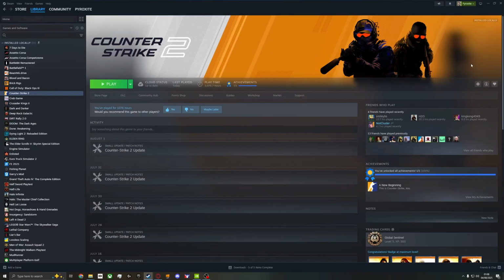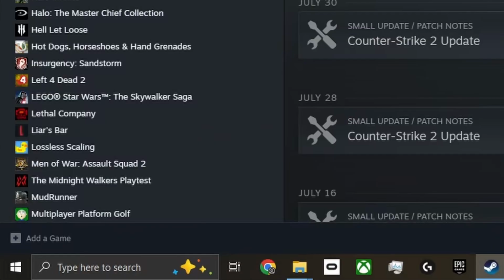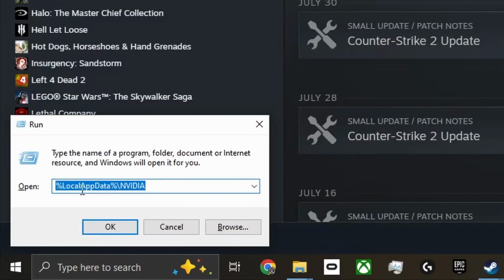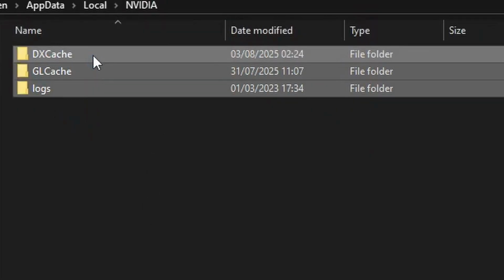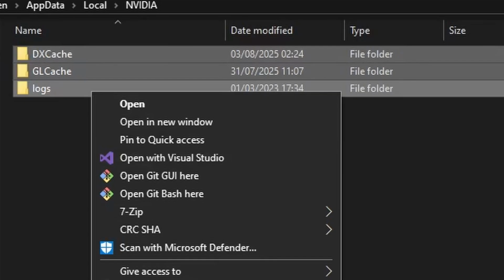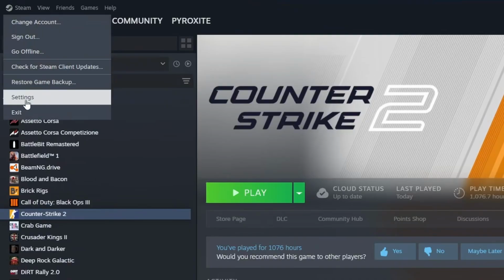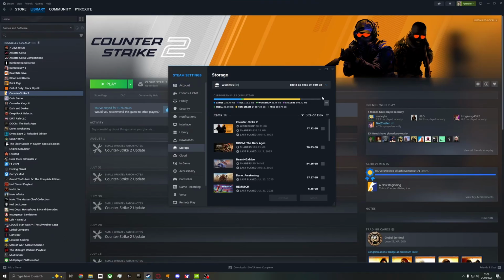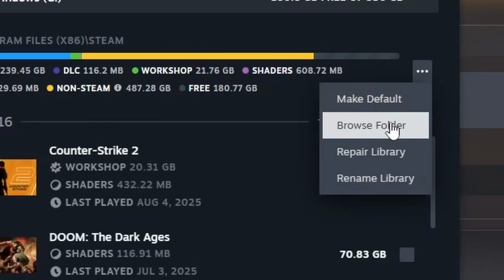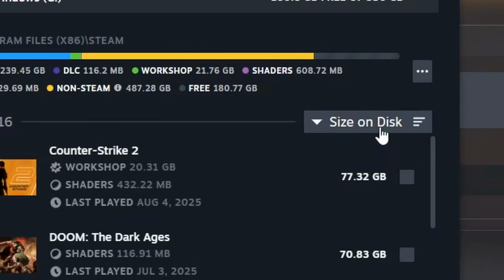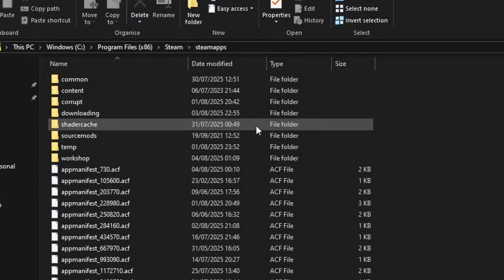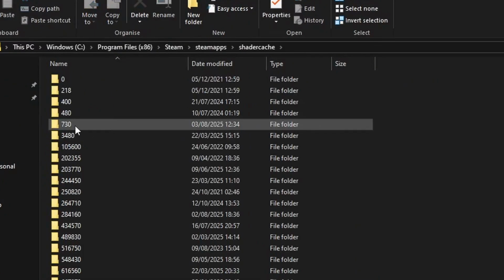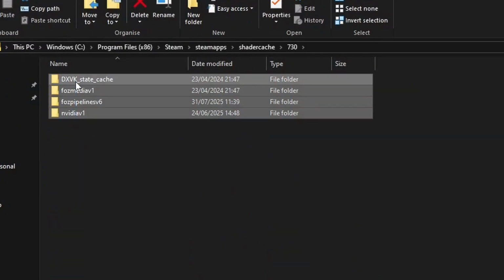Once you've done that, hit Windows R and paste this in, it'll be in the description. Press OK. And once you're in here, you just delete all three of these. Now you want to go to Settings, Storage, click the three dots, Browse Folder. Then go to Shader Cache, 730. And delete all of these.